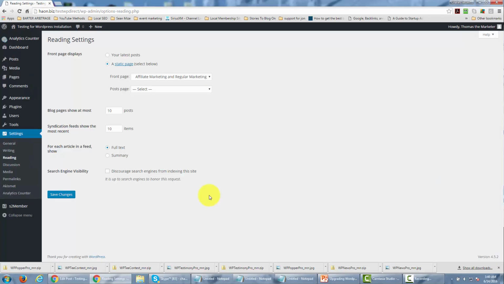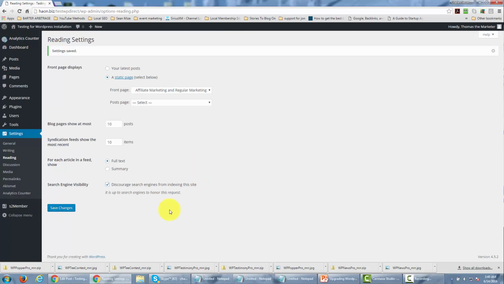One of the things you're going to want to consider doing is to discourage the search engines from indexing the site. That means that the pages you're going to be creating are not going to be indexed by the search engines, and it's not going to be easy for anyone to just go and find or guess where the pages are before their time releases their content. Once you've done that, you're going to want to click Save Changes.